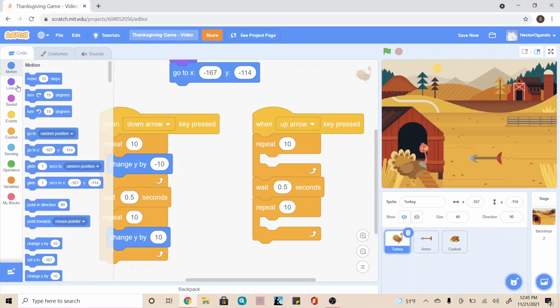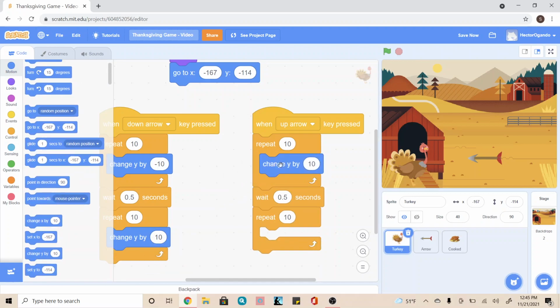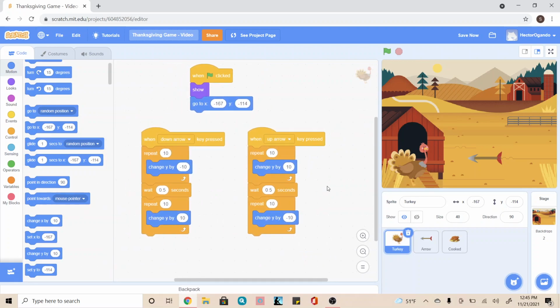We're going to go inside of our blue motions tab and we're going to add a change y by 10. And this time around, like I said, it's going to be opposite because we don't want it to start going down. First, we want it to start going up, so it'll jump up. It'll wait 0.5 and then it'll go back down. So then we'll go ahead and add a change y by -10 down here. Okay, so I'm going to zoom out a little bit. So this is what we have so far.